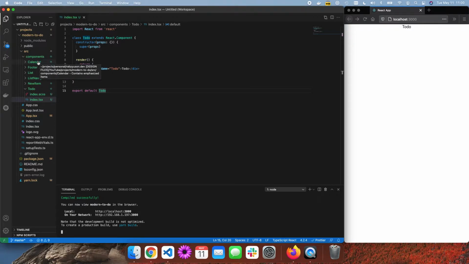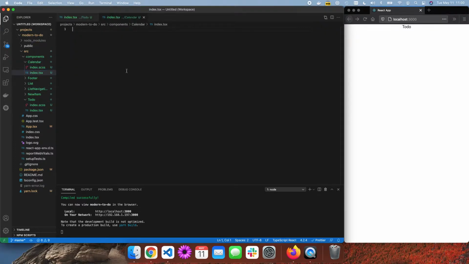And first up, we're going to start working on our calendar component, and we're going to define a functional component for this one. Like I said, we're going to use functions for these ones because we're not going to define states and event handlers. Instead, we're going to lift that up to the parent component, the todo component, and let this handle all of that.